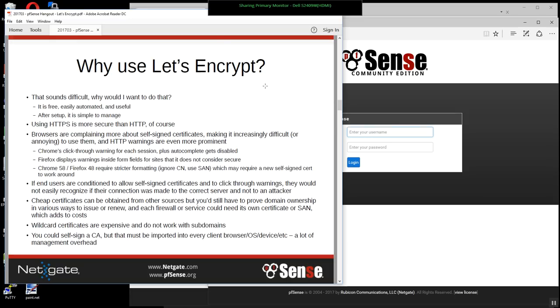We can get wildcard certificates to work for everything in your domain, but they're kind of expensive and they don't work with subdomains. So they've got their own set of limitations. You can use them, but be prepared again to shell out and also work within their limits.